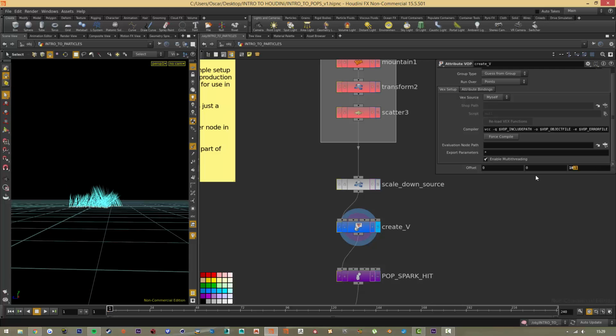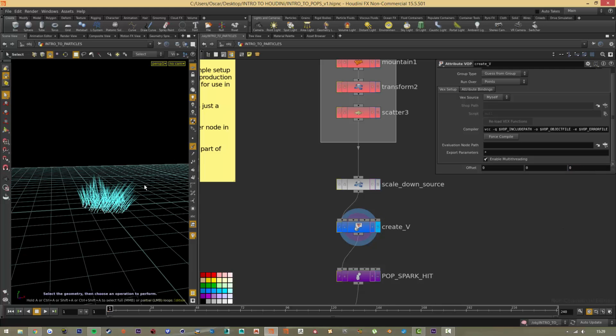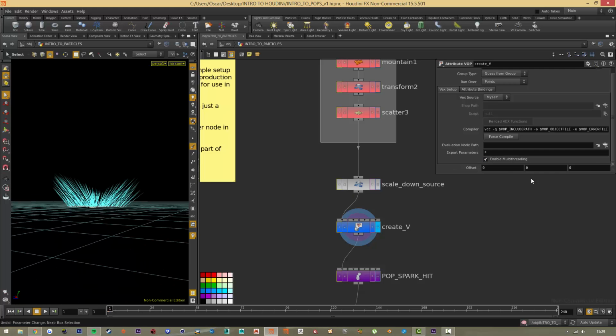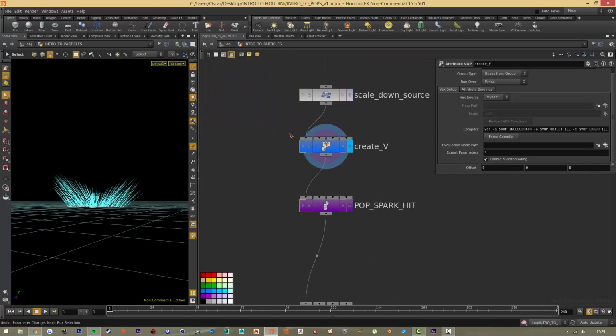But I'm gonna keep it at my original one because I think this looks the coolest actually. It's really weird how you can initially find something that looks best, but yeah. So I'm gonna keep my offset to 0, 0, 0, and that's it. My velocities are created. So now I can go into the popnet.